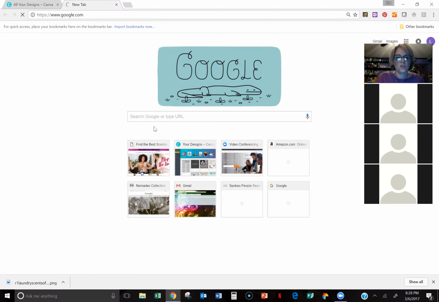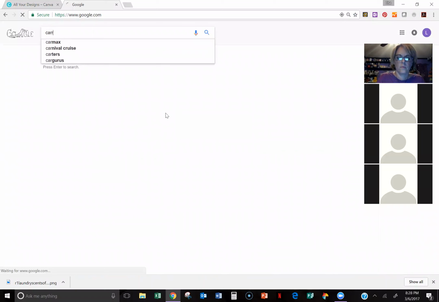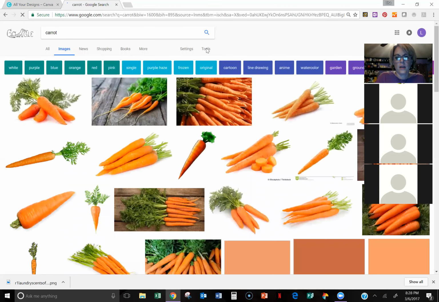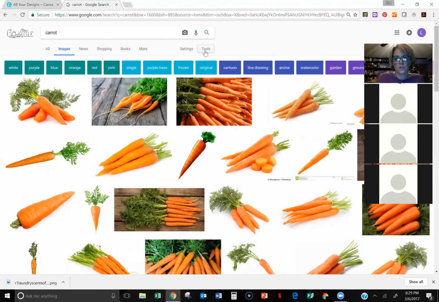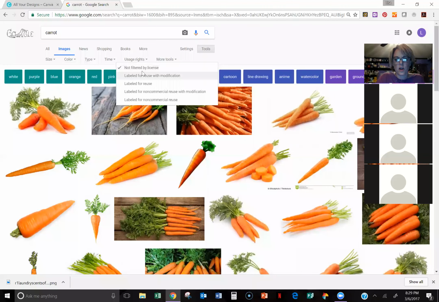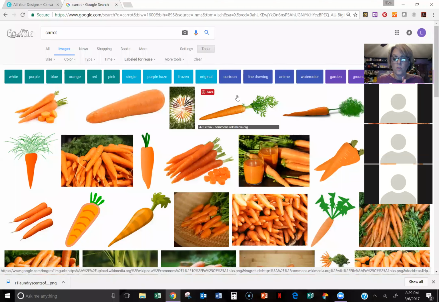So when I do a search, let's say I'm going to look for carrot. Let me go to images. I'm going to select images, and then under tools, you can select size, you can select colors, you can select all kinds of things. But what we're talking about here is usage rights up here. Select the drop-down menu and labeled for reuse, which means it's been tagged for you to be able to reuse that graphic.